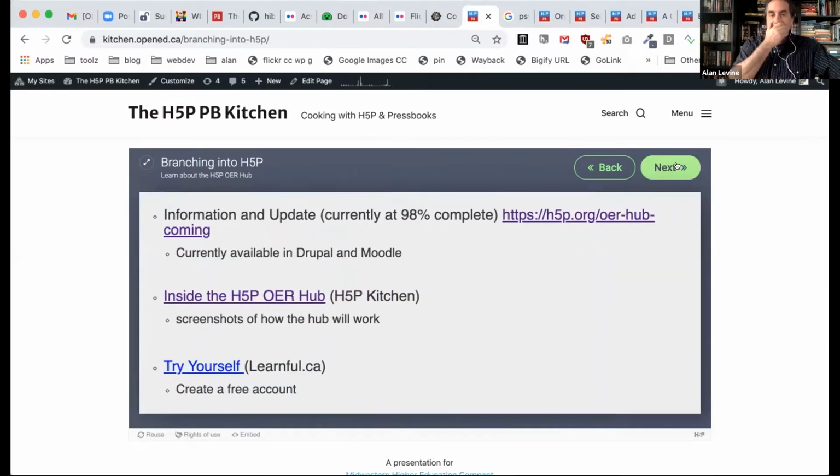So at this point, it's available if you're using Drupal and Moodle, I understand. It's not in the other platforms, but 98% is pretty close and it will be there. If you're really interested, I was able to get access to a platform run in Drupal that let me see it. So once you get a sense about what it can do, it actually will put into the H5P interface the ability to search that repository.